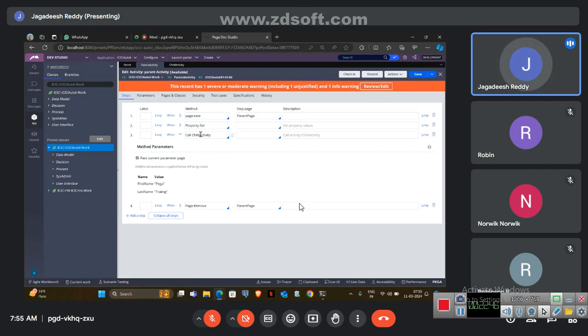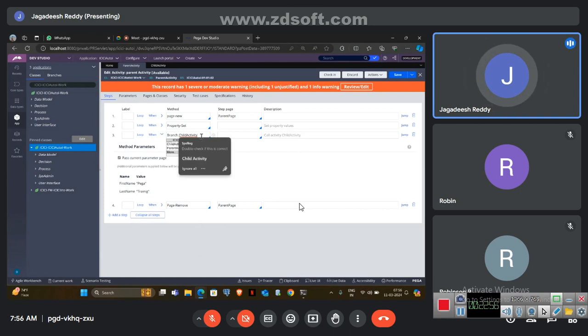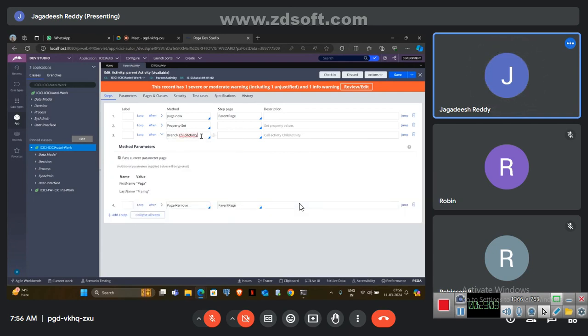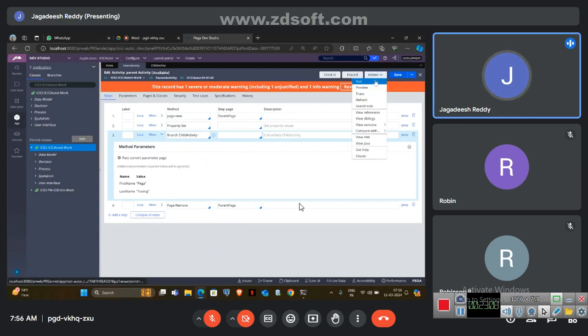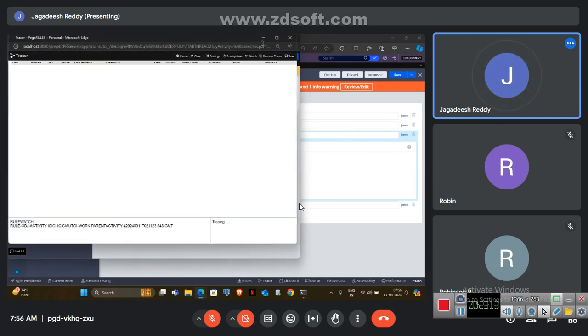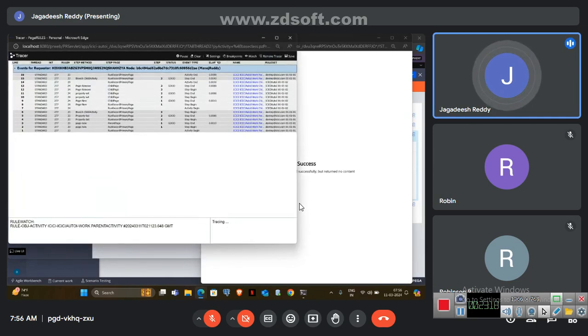Now I'm changing the method to branch. There is one more method called branch, which is also used to call one activity from another activity. Branch, child activity. Now observe the tracer. Run, trace. Now observe the steps and tell me what is the difference.